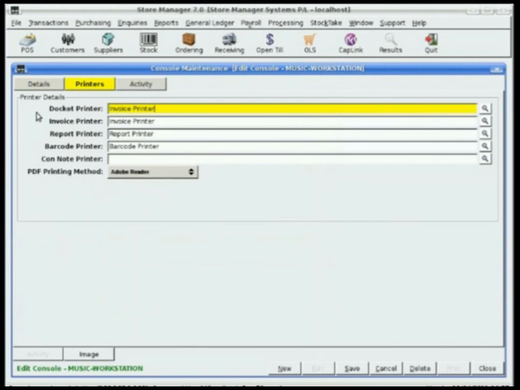The printer tab here allows us to designate the specific printers we wish to use when we are at this console. So when we go to print something, it will come up with a default printer which we have preset inside the console maintenance. You do have the opportunity at the time you print to pick another printer, of course, but this does save you time and helps make the choices for you.